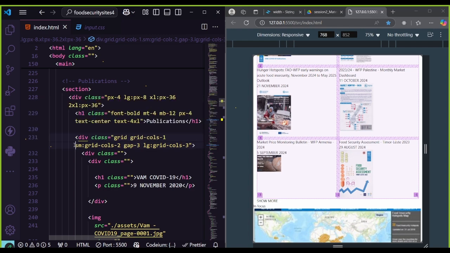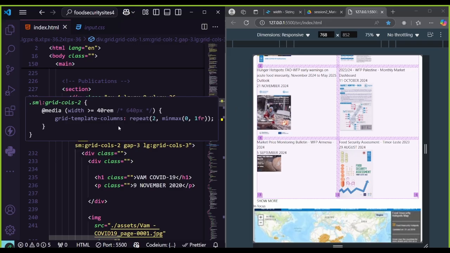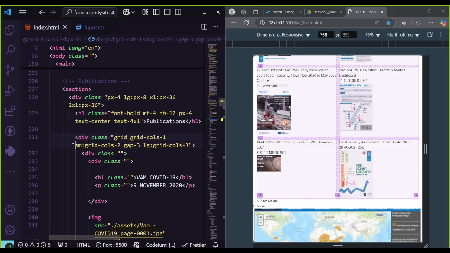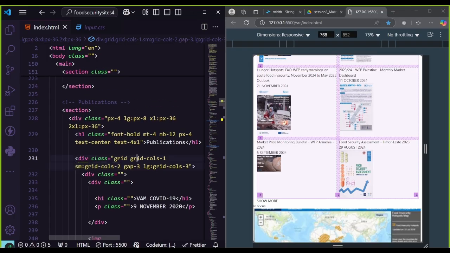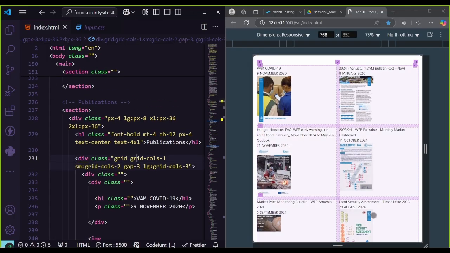Because I also put SM, which is going to include 640 pixels as well, but this is an exception, it's also going to apply for medium screen size as well. So that's why you see 2 columns right here. Grid cols 2 means 2 columns for the grid, and then I also put some gap in it, which is gap 3. That's why there's some gap between these columns.